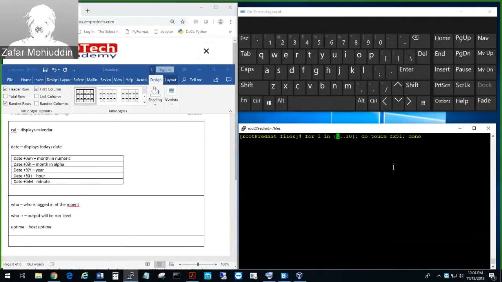Let me show you here. Instead of i, you could use anything in there. Let's see, g. For g in... So what g is doing is just a placeholder. And when it actually runs the command, the for loop is going in there and picking up one and then placing it here, dollar g. This command is valid too. It's just the same concept.